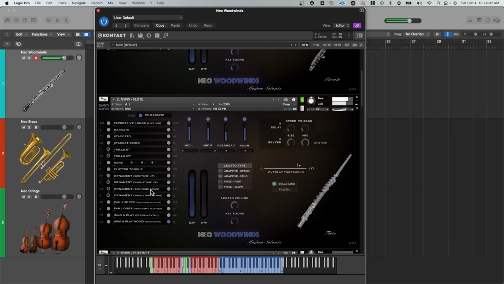That's a semitone. Then we have whole tone. I gotta remember to play below the threshold to not trigger that other. And we can turn that off. We have semitone down. Very expressive. Then we have whole tone down. Then we have pa shorts.